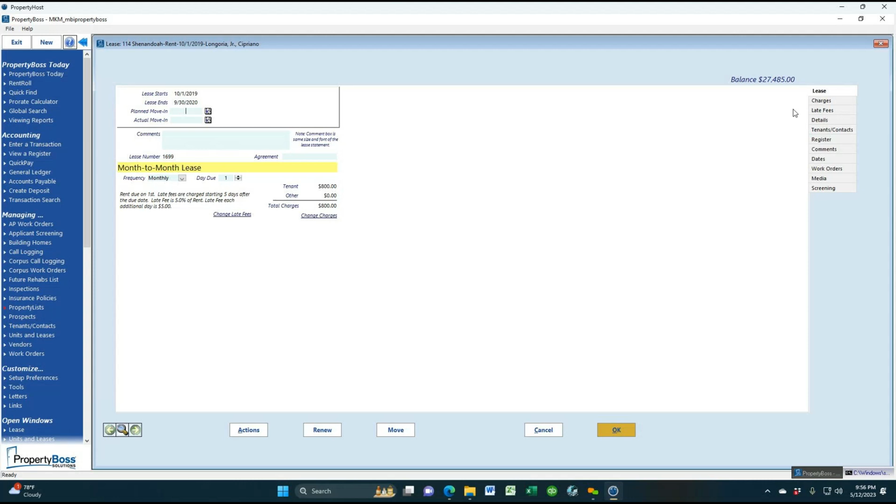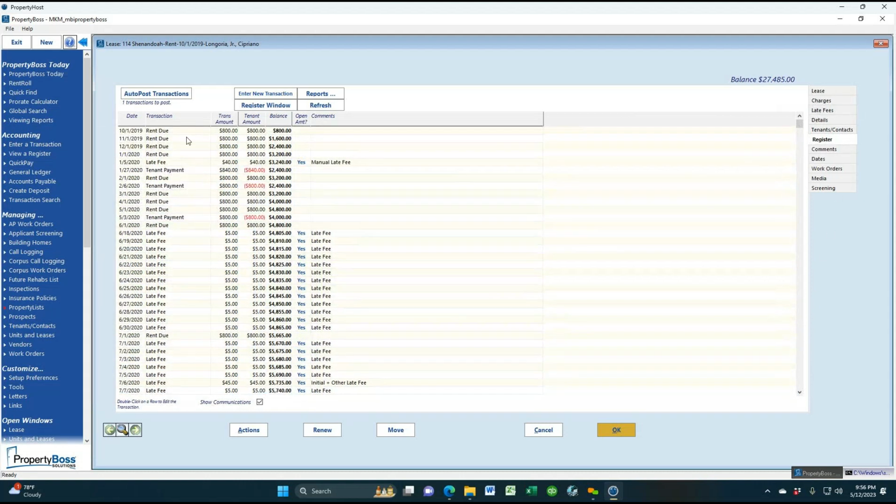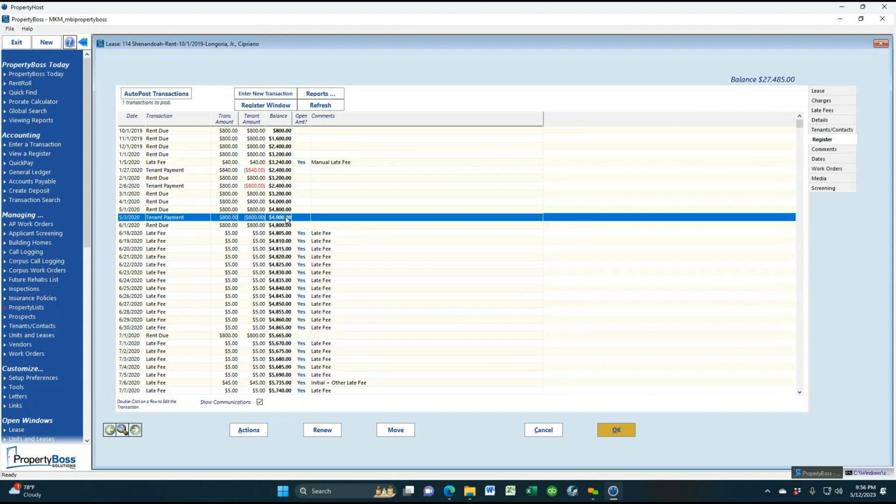Send us the current lease information so we can get this updated, because this guy owes like 27,000. I know that's not right. So if we go over here to his ledger, oh, he's getting a daily charge for late fees, but his last payment was back in 2020. This person probably has already moved out. But there's always two ways to look at the leases.